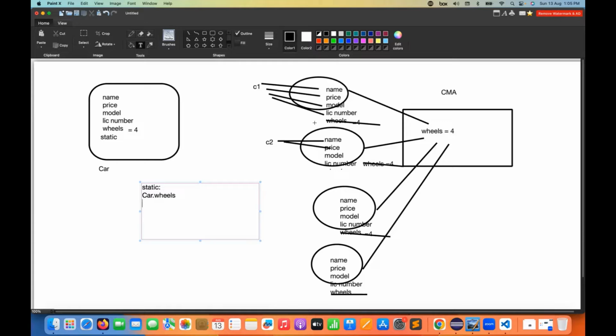Let's say I want information about this particular object. So here I'm writing C1 dot name. I have to use C1 here because C1 is the object reference name. If I want C1 dot pricing, C1 dot model number and the license number, or whatever you really want to use, then for every object reference I have to use it for the specific properties. But for the common properties, or you can say the static properties, we have to use Car dot wheels over here.